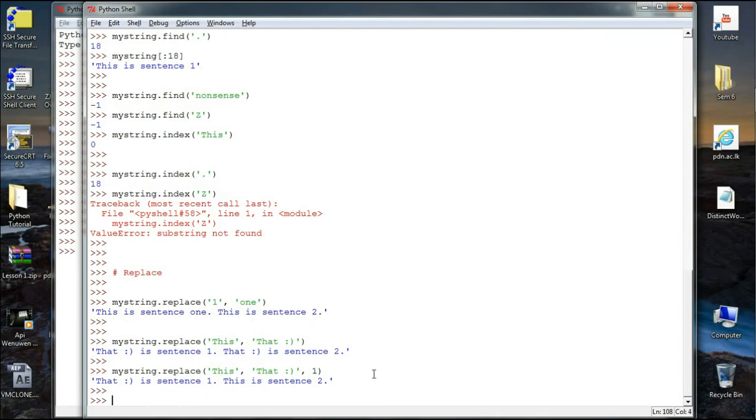So the replace will change one with the other, and if you give 3 arguments, it restricts the replacement to the value specified. So that's about the replace function.